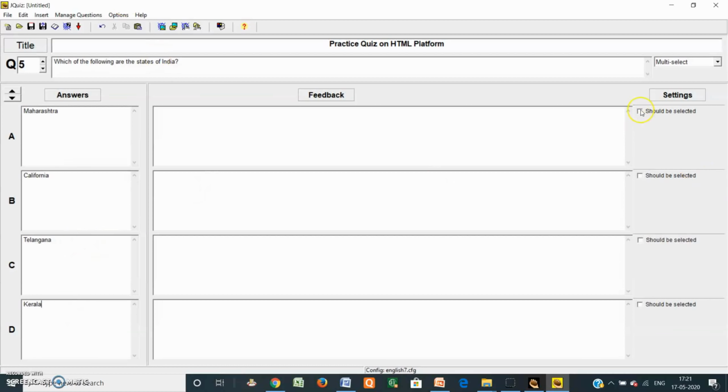So this should be selected. It is a correct answer. This is correct, and this is correct. So in this way, I am using all these types of questions. You can also write down another question. True false. For true false, you have to select multiple choice.